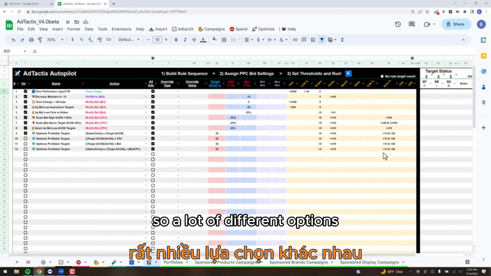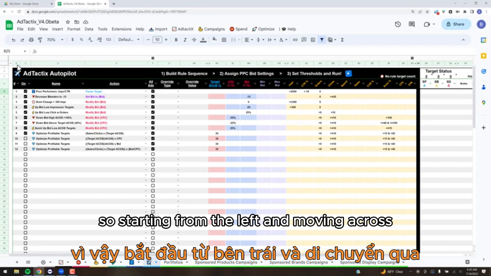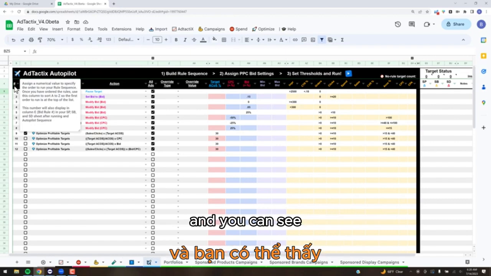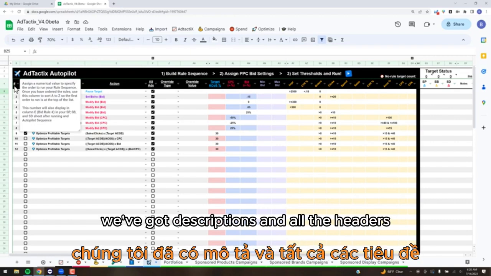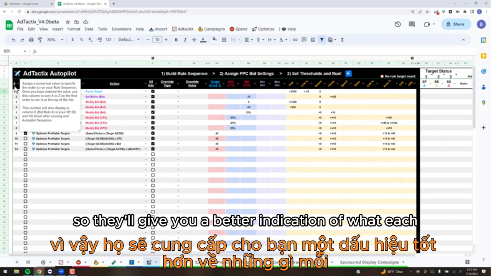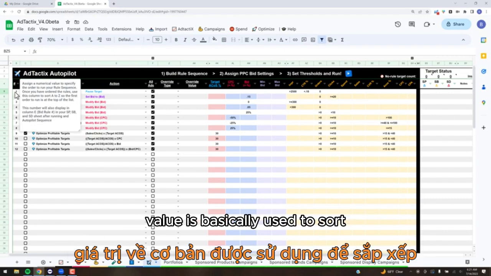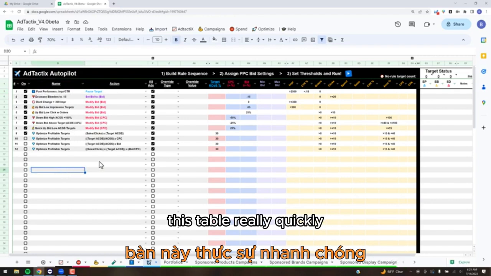So a lot of different options. Starting from the left and moving across, the first one is going to be a numerical value, and you can see we've got descriptions on all the headers if you just hover over them, so it'll give you a better indication of what each does. But this numerical value is basically used to sort this table really quickly.